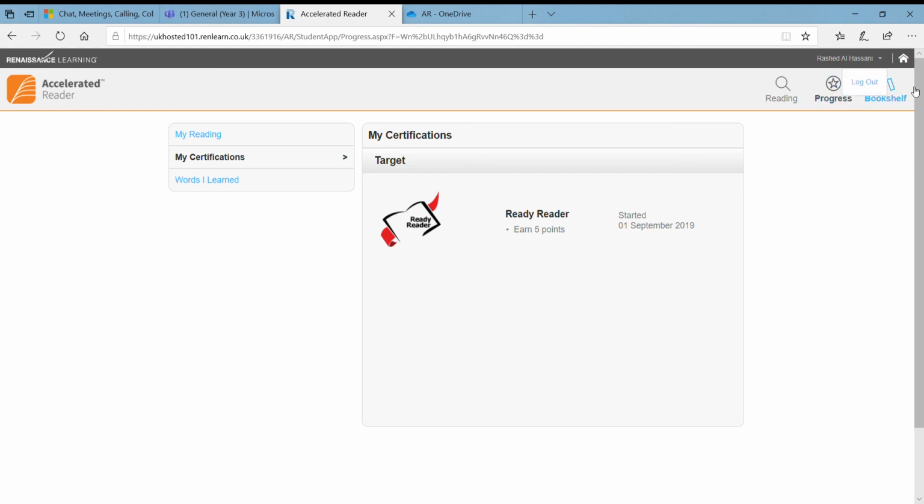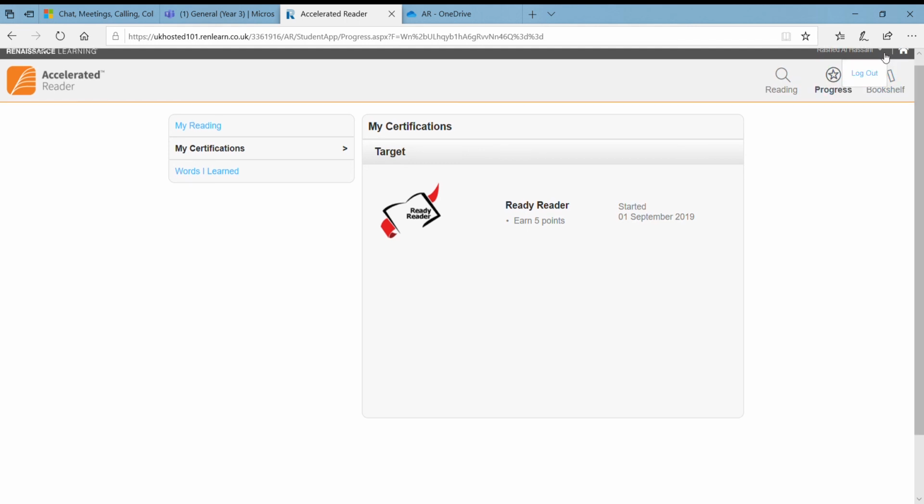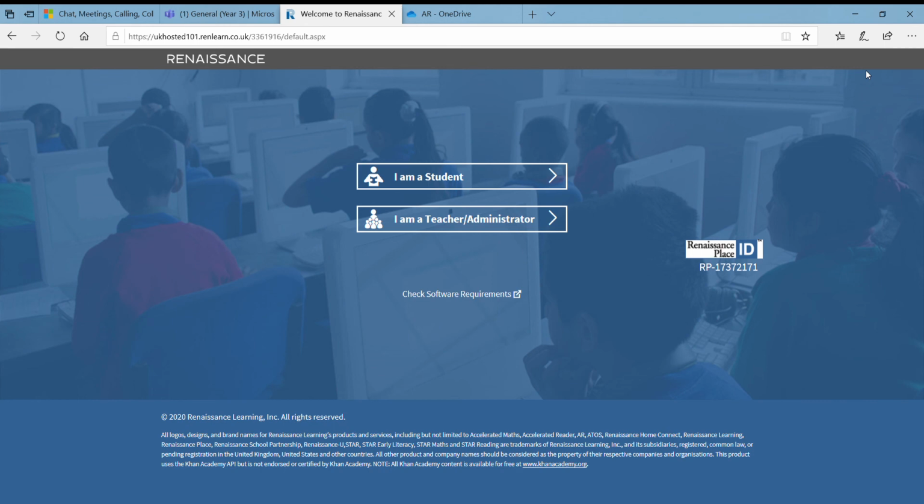To log out, very simply, you just go up beside your name, tap log out, just in case you're sharing a device and you've got brothers or sisters who are using AR, just to make sure that they're not using your account. So that is a simple tutorial on Accelerated Reader.